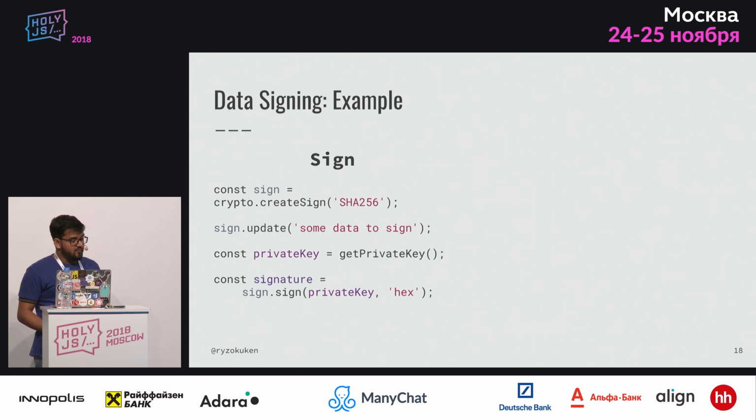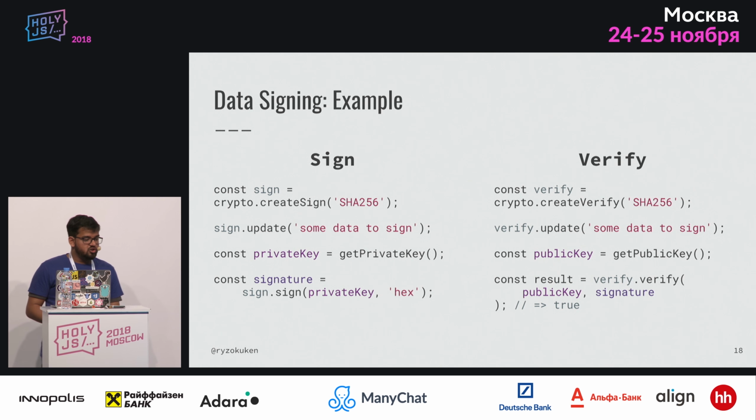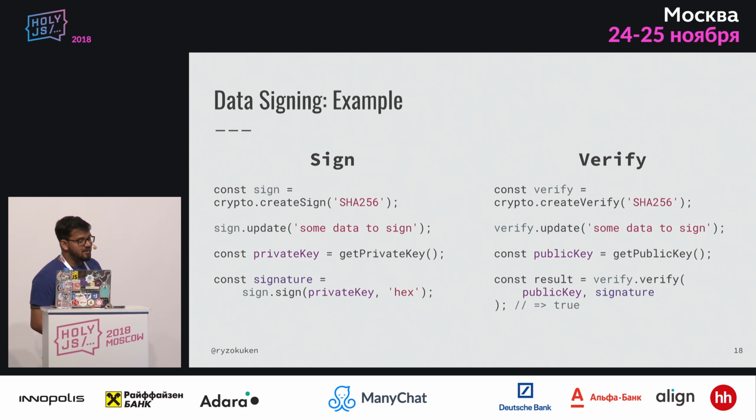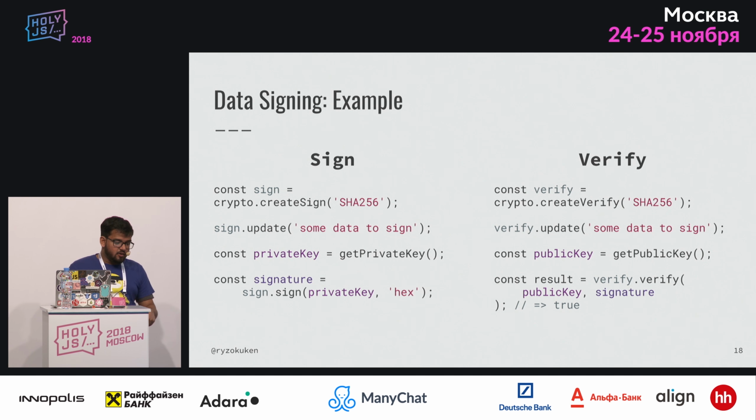And once you have the signature, you don't need the private key, you need a public key to verify stuff, because it would be bad if everybody knew your private key. So you create a verify object with the same hashing algorithm. SHA-256 is a better bet. And you verify with the same data. You update the verify instance with the same data, and you get the public key, and then you call the verify method on the object. And that would tell you if the signature is verified or not. Here it outputs true, so you know that it's verifying.